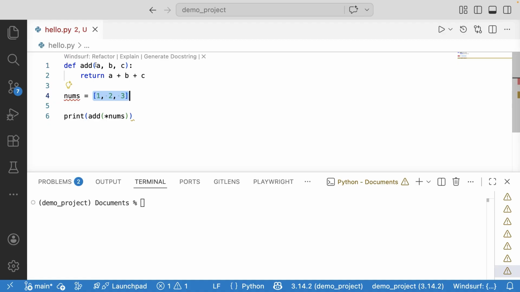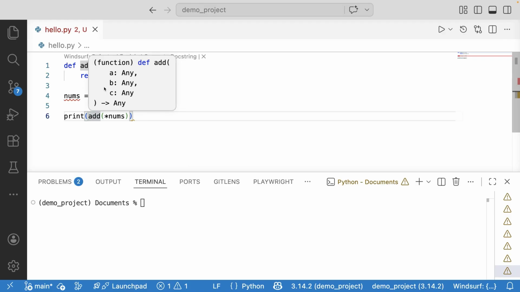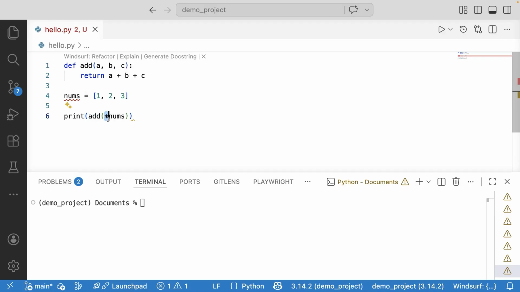We have defined a list, but you cannot pass the list as a parameter. So what we are going to do is a star nums. This is similar to the star args. And what the star does is it unpacks this list into individual parameters and passes them to the add method.